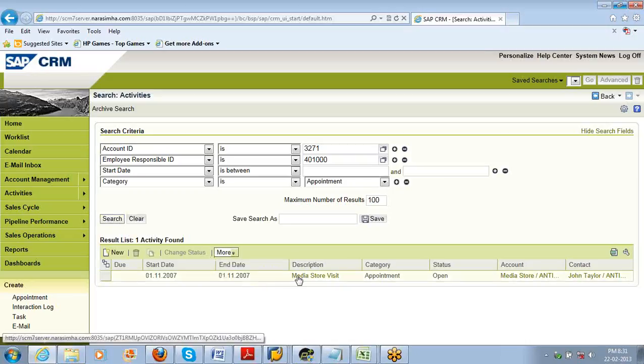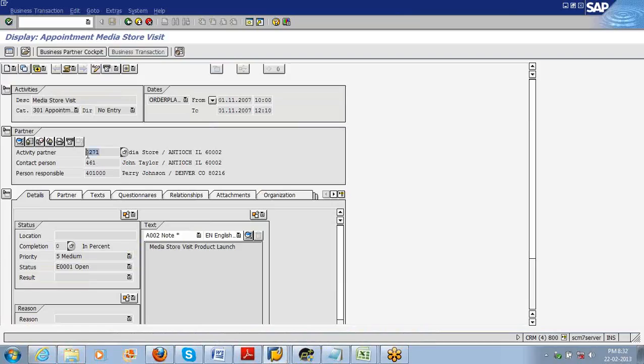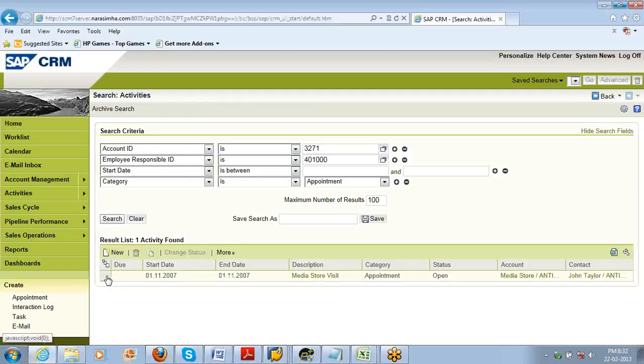So you got one specific transaction as per the search. That is nothing but I just chose this activity partner, I chose the person responsible, and I chose the category in the search and I got the exact result. So this is the transaction which we were seeing in the GUI. Now I am showing you in the web client. Let's choose this.